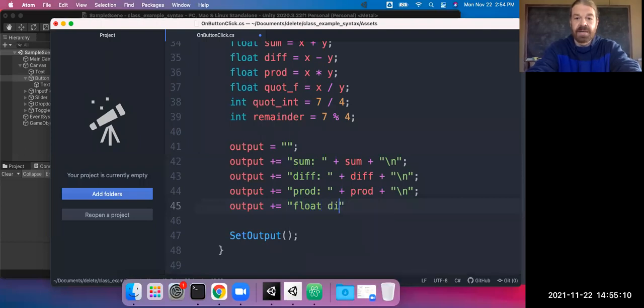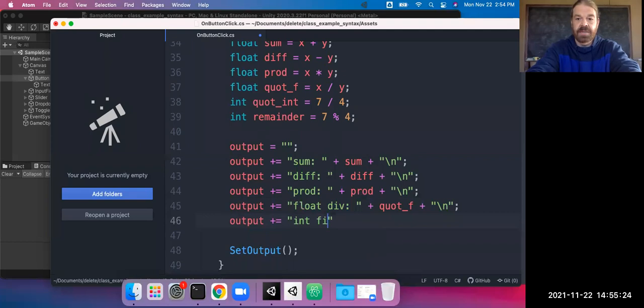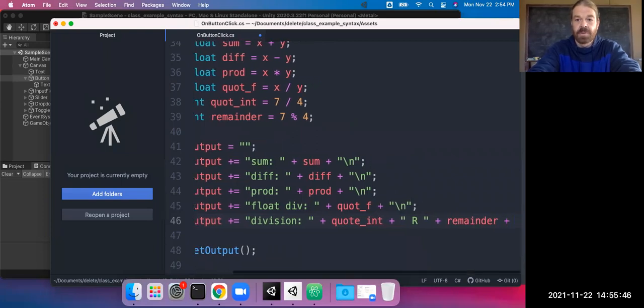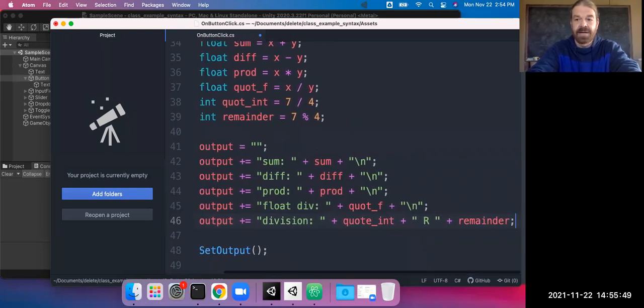Float division plus quote F plus equals int division, I'll just call it division, is the quote int value plus a remainder of whatever we got from that remainder variable. Oh, that's the last one. I don't really need a line feed there.